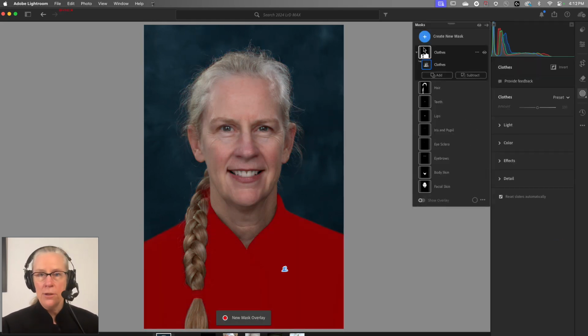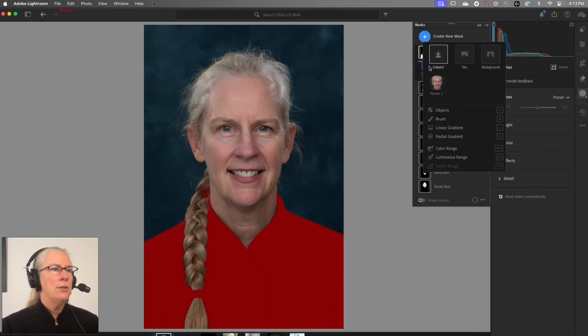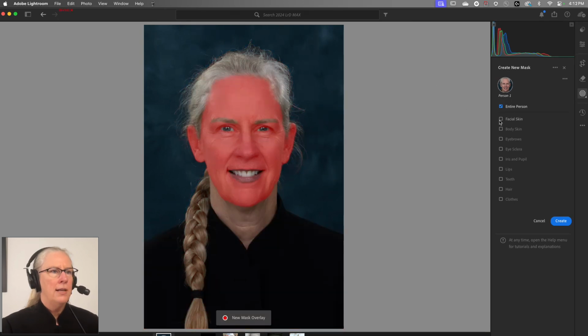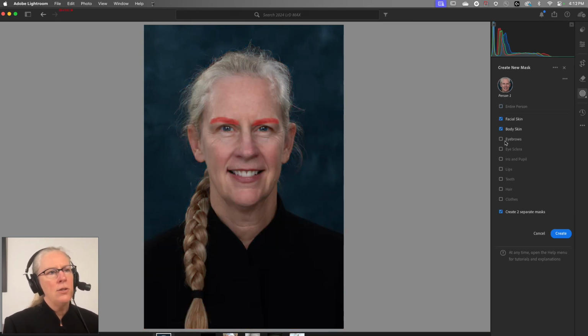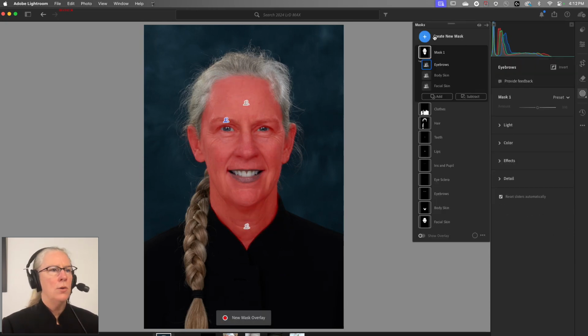But then I'm going to create a few other masks as well. So I'll return to the person 1, and I want a mask that has the facial skin and the body skin and the eyebrows, because my eyebrows are very thin and I'll be able to notice if I make a change without selecting the eyebrows. But this time I only want one mask. So I'm going to create that.